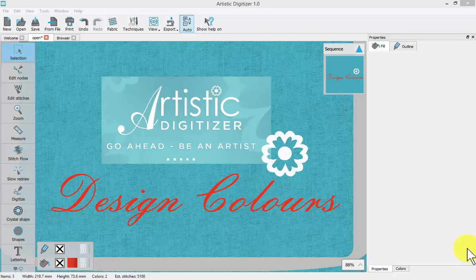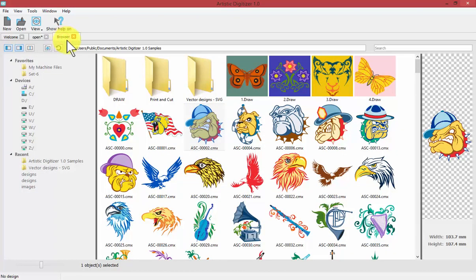In this video, we're going to learn about the colors of your design and how you can know what colors are in a design, how you can change the colors of your design, how you can change the color palette that you're working with, and we'll also learn about how you can select by colors and how you can set your default colors.